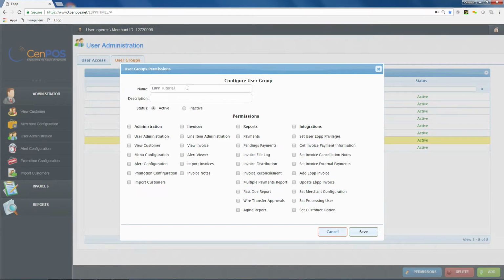You'll activate the ability to create and send invoices by turning on View Invoice, which checks the rest of the minimum permissions required to use EBPP standalone. Then add access to the reporting tools and save.